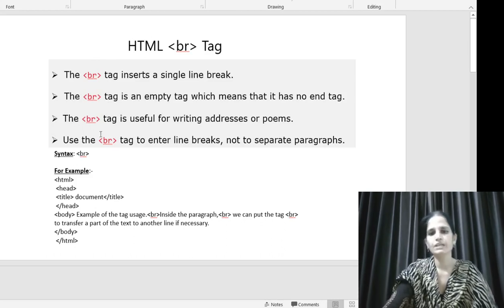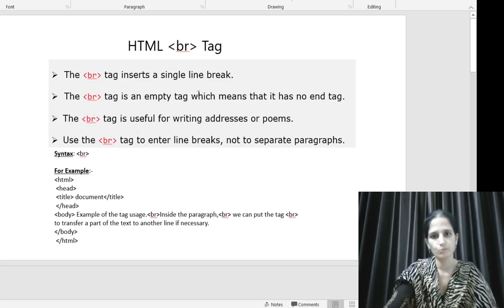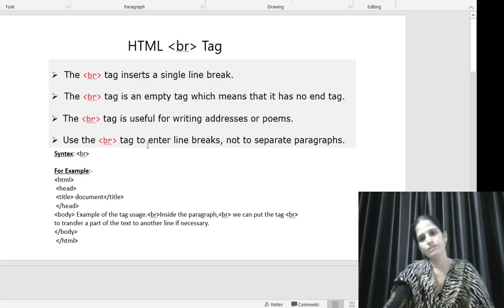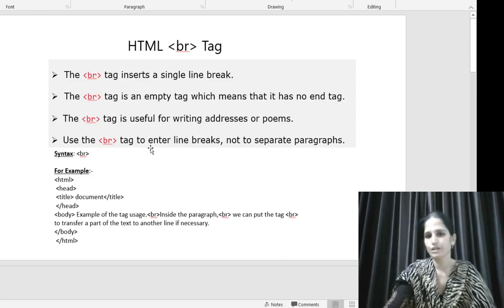The BR tag is useful for writing addresses or poems. If you want to write poems and addresses in your HTML page, in your web page, then you can use the BR tag between these lines. Use the BR tag to enter line breaks, not to separate paragraphs.